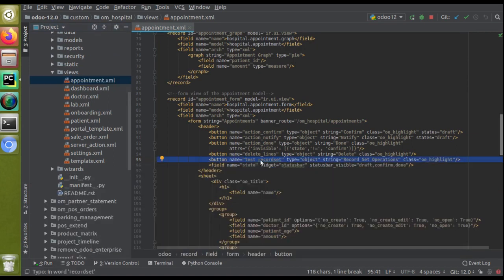We need some Python function to get executed. So for that purpose I just added a new button here called name test record set, type is object, so that it will call a Python function. String is given as record set operations, and in the corresponding model, that is hospital.appointment.